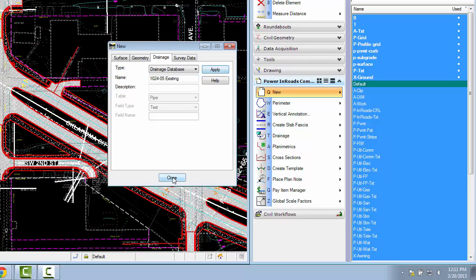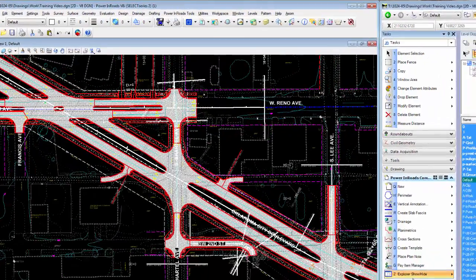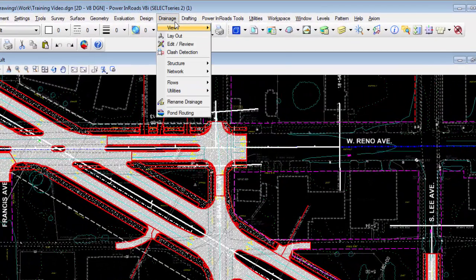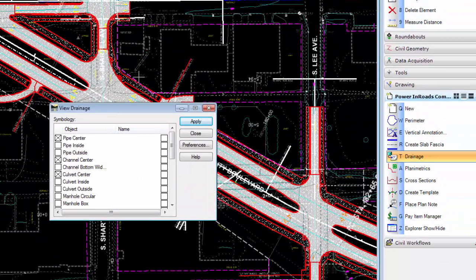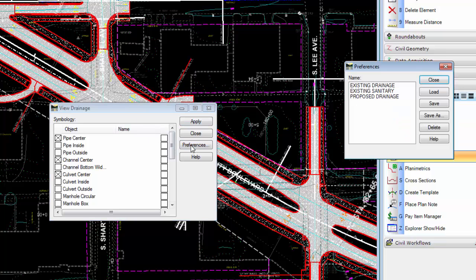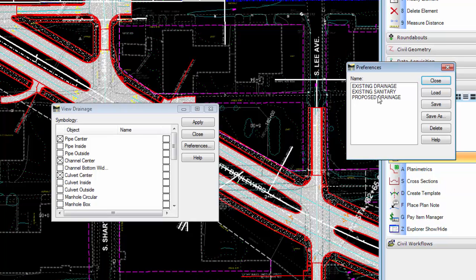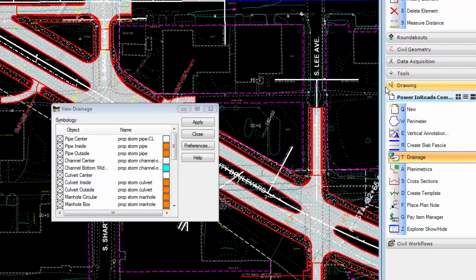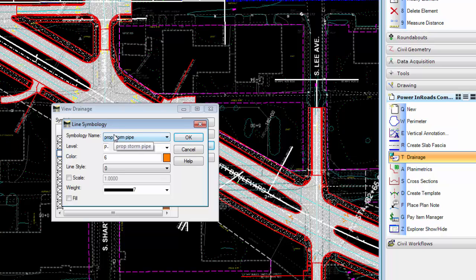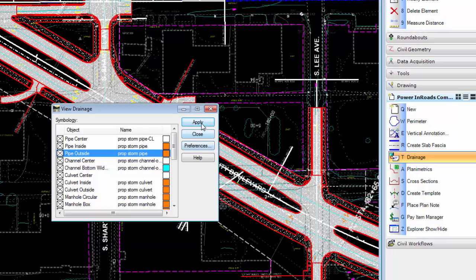Apply and close, and I'm going to go to drainage and view drainage. So once I start putting in pipes, I want them to show up. So this is how it's going to view under preferences. These are existing. However, so that they show up better on the screen, I'm going to use my proposed drainage preferences. Close. If I didn't want the outside of the pipe to show, I could unclick this. You can also change the properties by double clicking, and you could change the symbology, level, color, etc. I'm going to say cancel, and we'll leave that there.